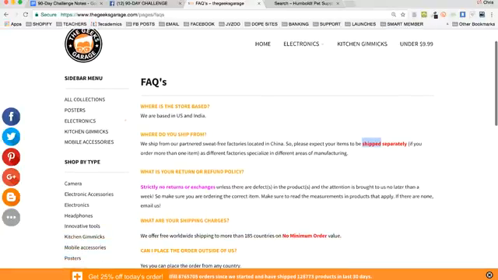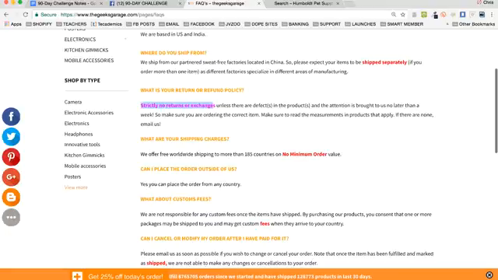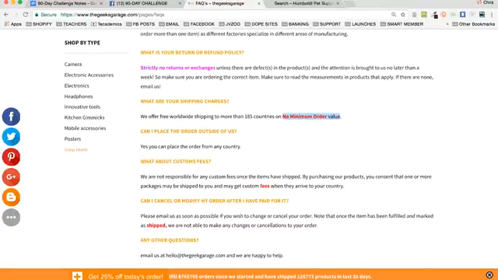What is your refund policy? They've got a refund policy that says strictly no refunds or exchanges unless it's defective. They're doing no refunds. What are your shipping charges? We offer free worldwide shipping to more than 185 countries with no minimum order value. So they've got a shipping deal there. Can I place the order from outside the US? Yes.